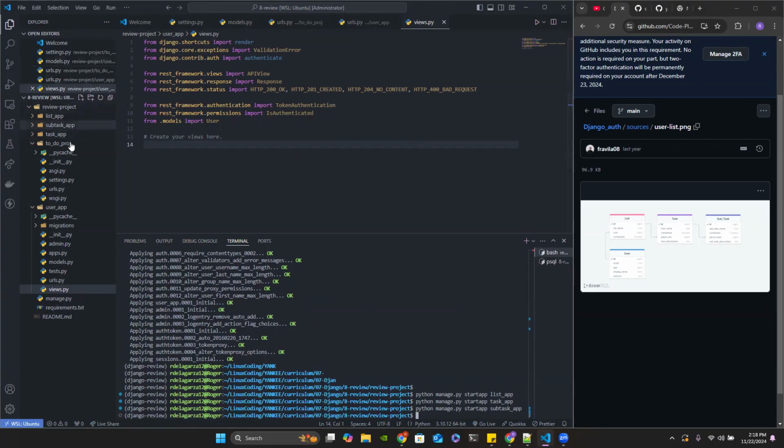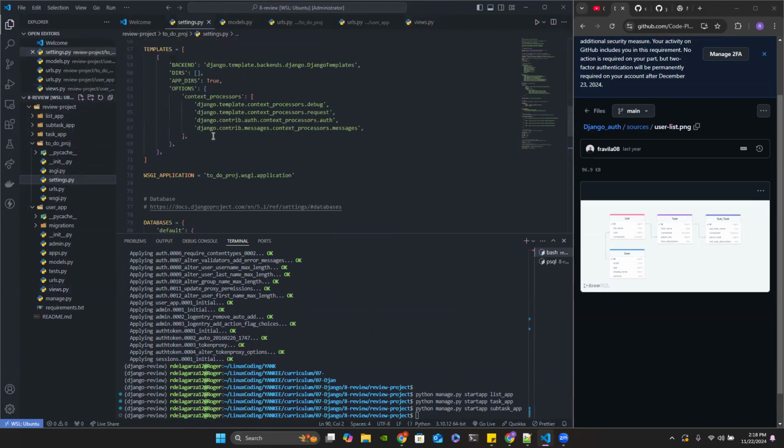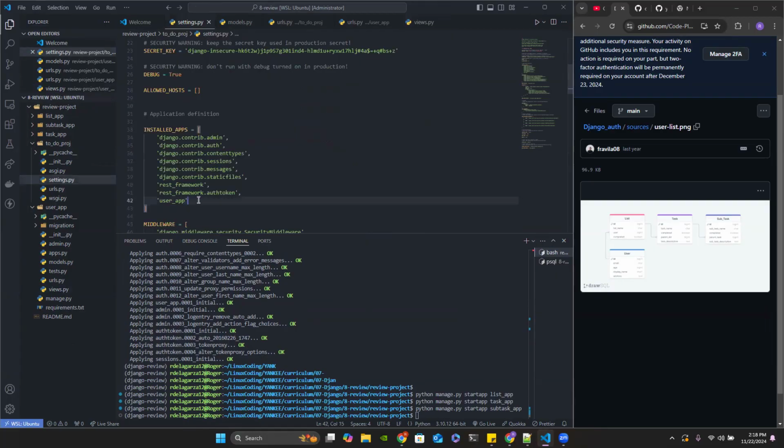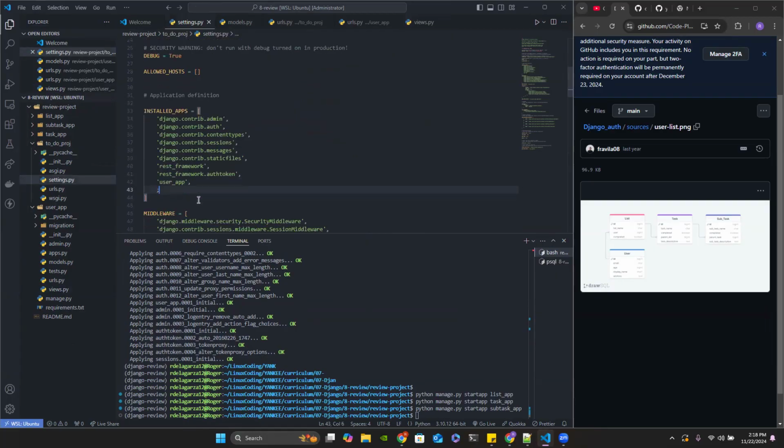Right? And here are my 3 new apps. Well, because they're new, they need to be configured into my settings. So we navigate to the settings.py. At the very top, I'm going to go ahead and install them like I did my user app. So we'll say list app, task app, and then subtask app. And there you have it. Now they are connected.